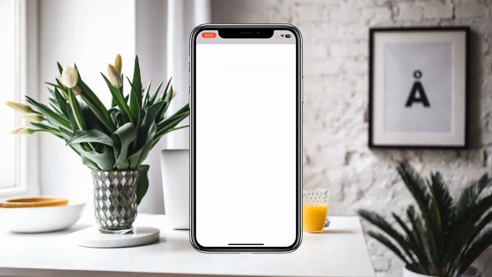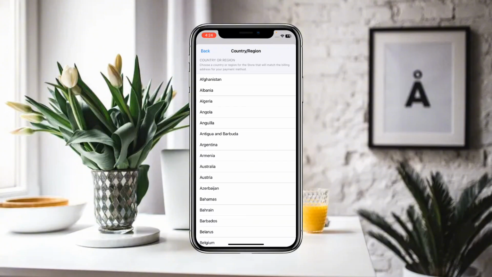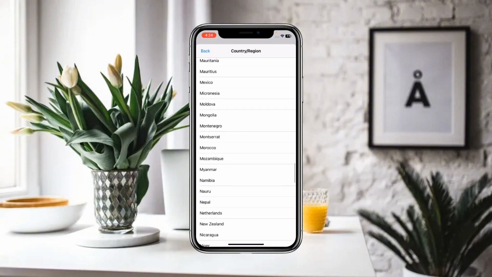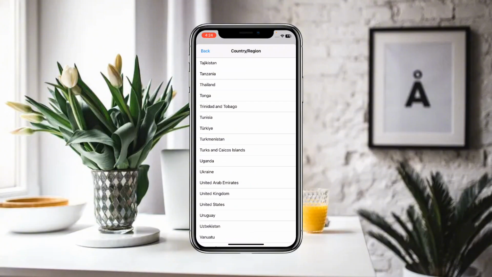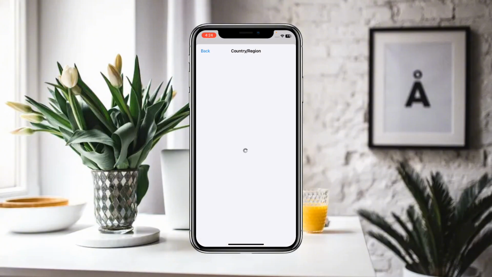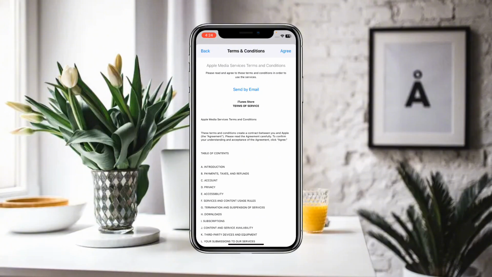Now you have to simply change your country or region, so you have to select the country or region where CapCut is available and showing. So you have to simply select that. So I am going to select any random country. For example, here I am selecting United States. But if you have United States and it is not showing, then you can simply change the country. So after that, CapCut will be available on your App Store, and you will be able to download and install the app.